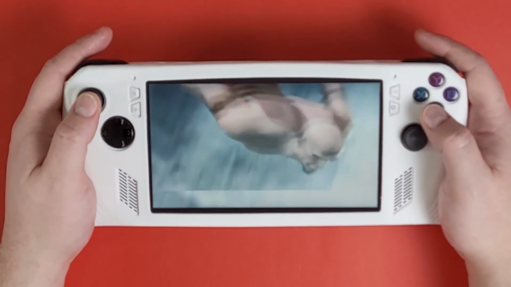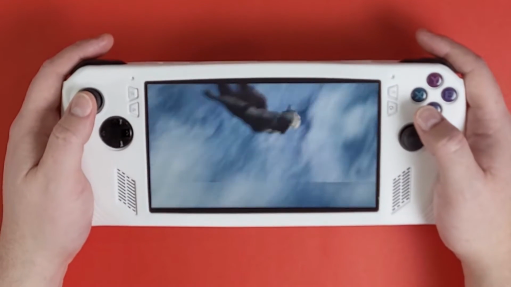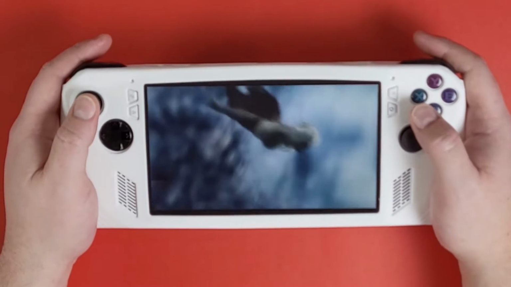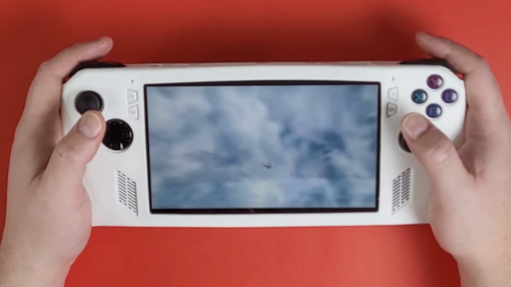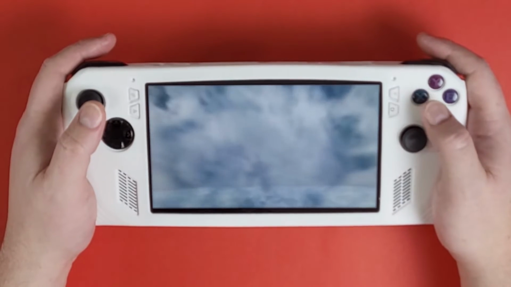Today I'm going to show you guys how to play some PS2 or PlayStation 2 on your Asus ROG Ally using EmulationStation via EmuDeck. So let's level up our gaming knowledge and show Kratos who's boss.